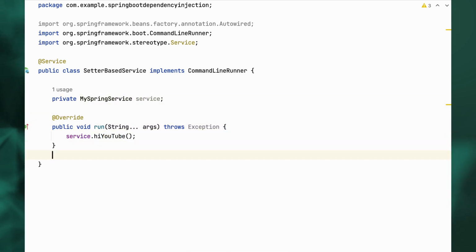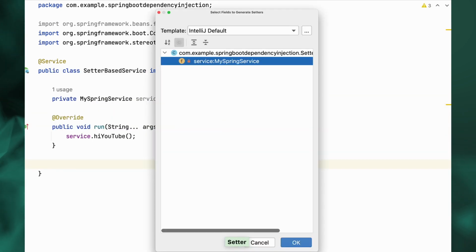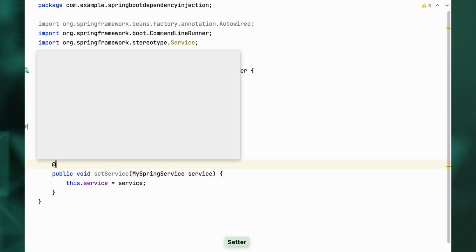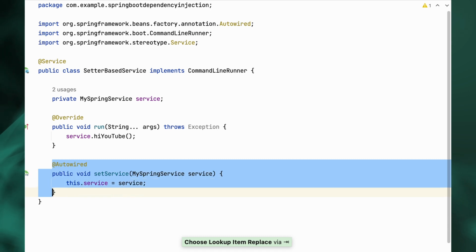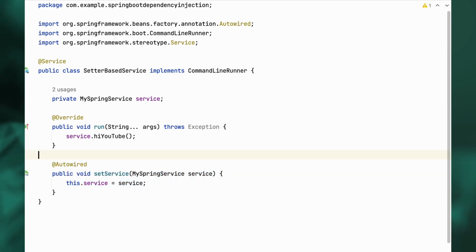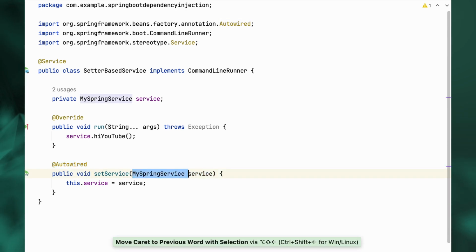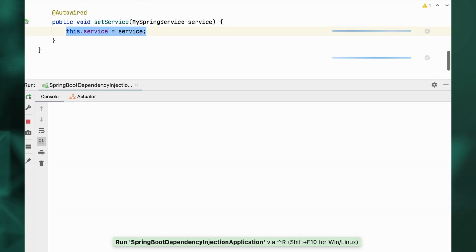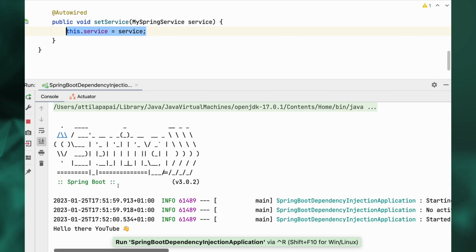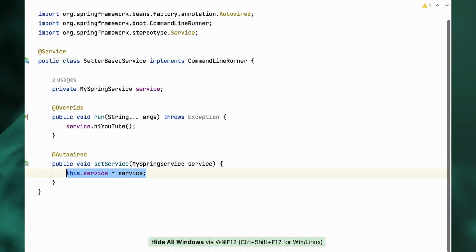Now we are not using auto-wired on the field, but what we are using is actually, we're gonna generate a setter and mark it as auto-wired. And if you do it this way, it's essentially very similar to the constructor-based. Spring is gonna figure out that if you have a setter auto-wired, it needs to inject this type of bean to your method parameter list, and then everything works as expected. If I run this, bam, you see the message.